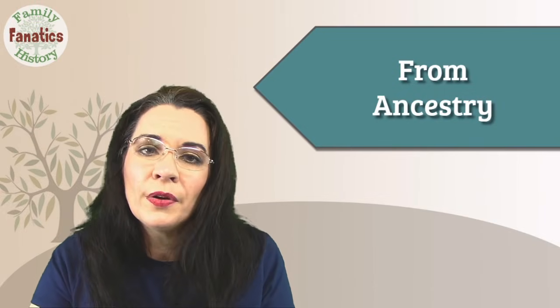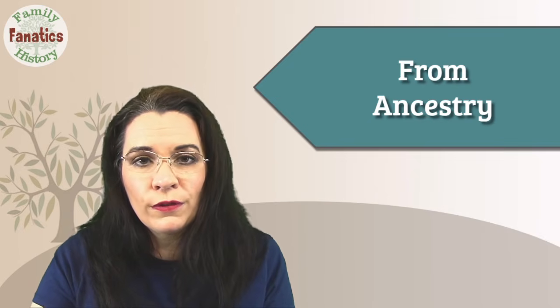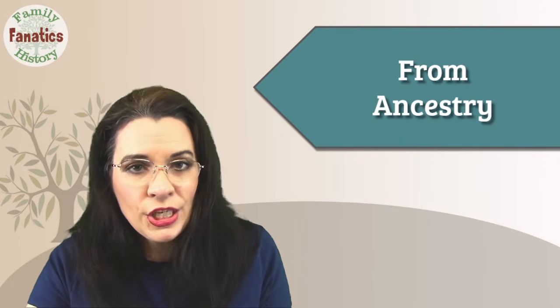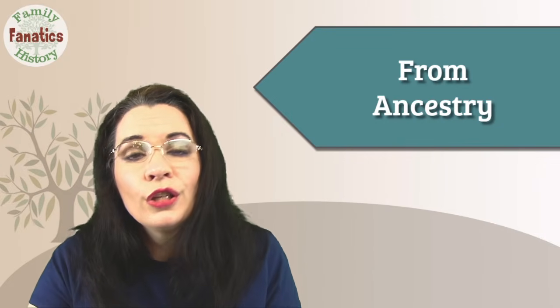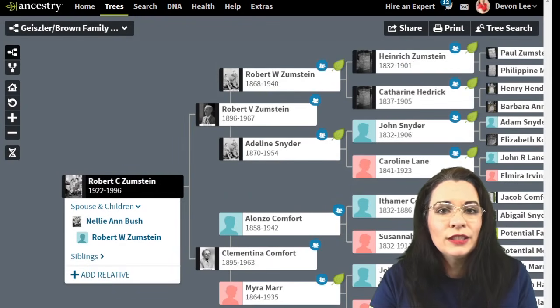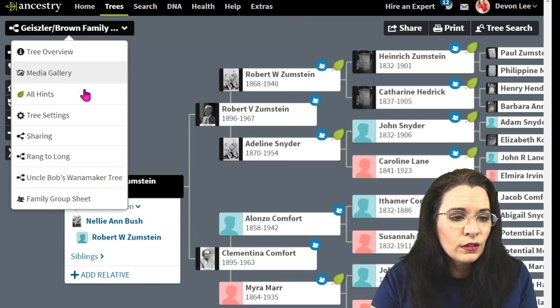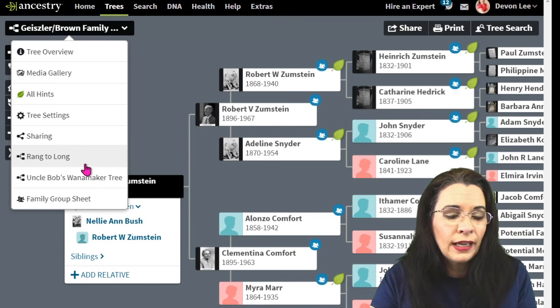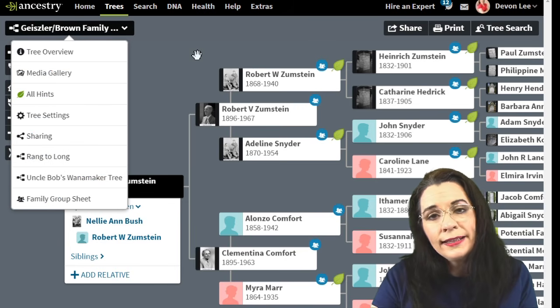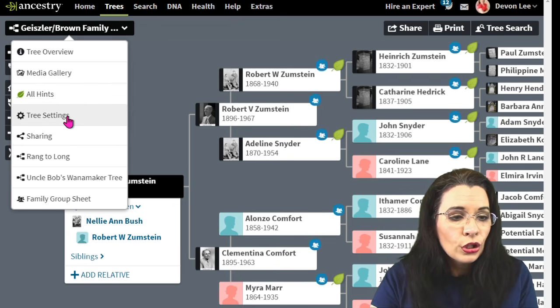So the next website you might be interested in finding out about is Ancestry.com. How are we going to transfer or export a Gedcom file to create one using Ancestry? Well, all you have to do is go to a tree. Now, I actually have several trees. I have the Geisler tree, the Uncle Bob's tree, and the Rang tree. But I'm going to go ahead and export this tree, the Geisler brown tree. So I go over to Tree Settings.